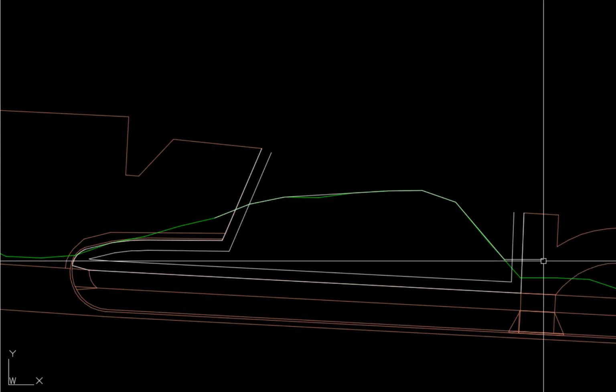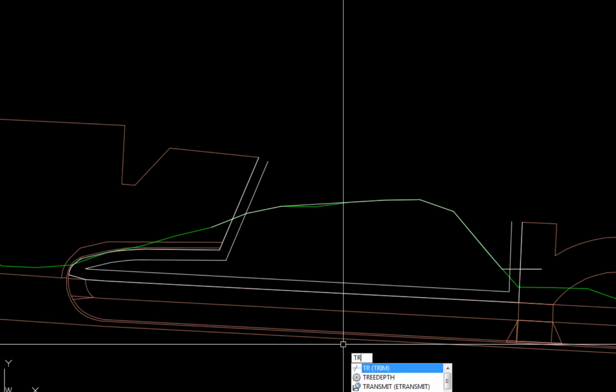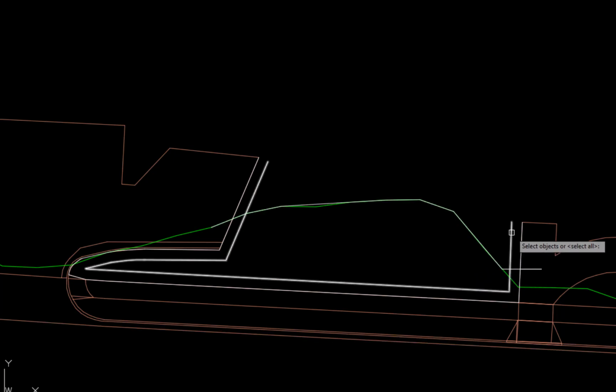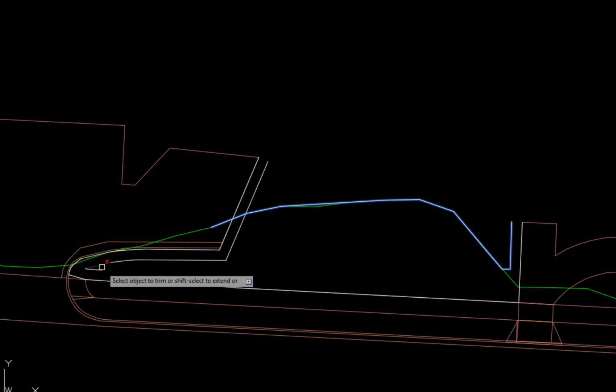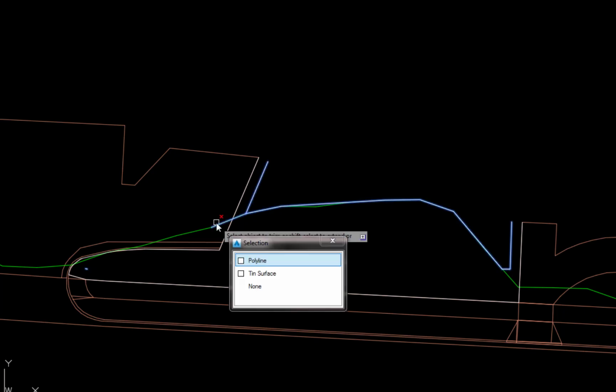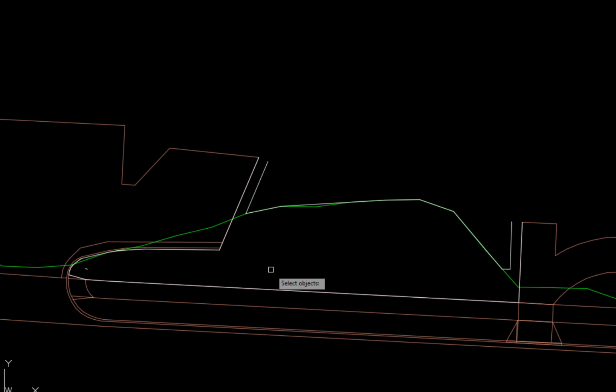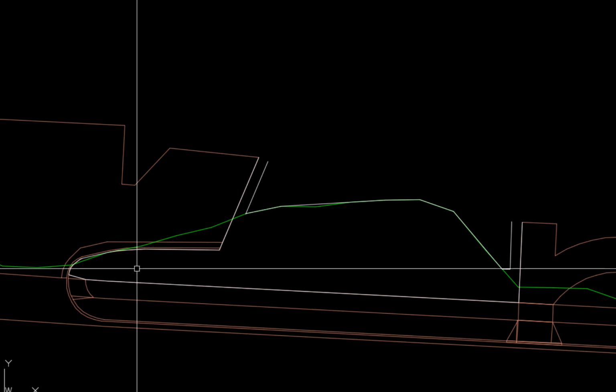Escape to stop the command. TR enter to start the trim command. Pick the offset polyline and the one that was drawn along the boundary. Enter. Pick the portion of lines that extend beyond the polylines. Escape to stop trim. E enter to erase portions of the lines that were not included in the trim. Escape to stop the erase command.